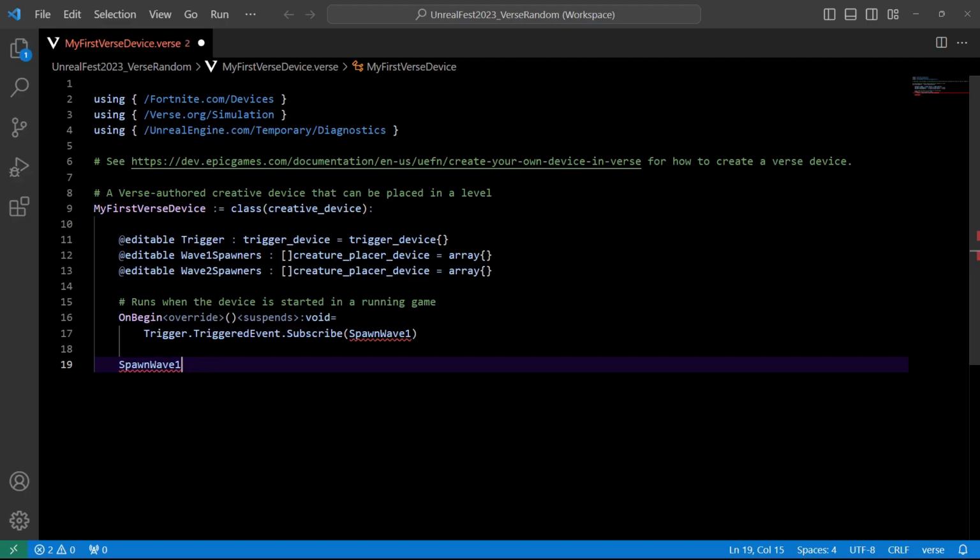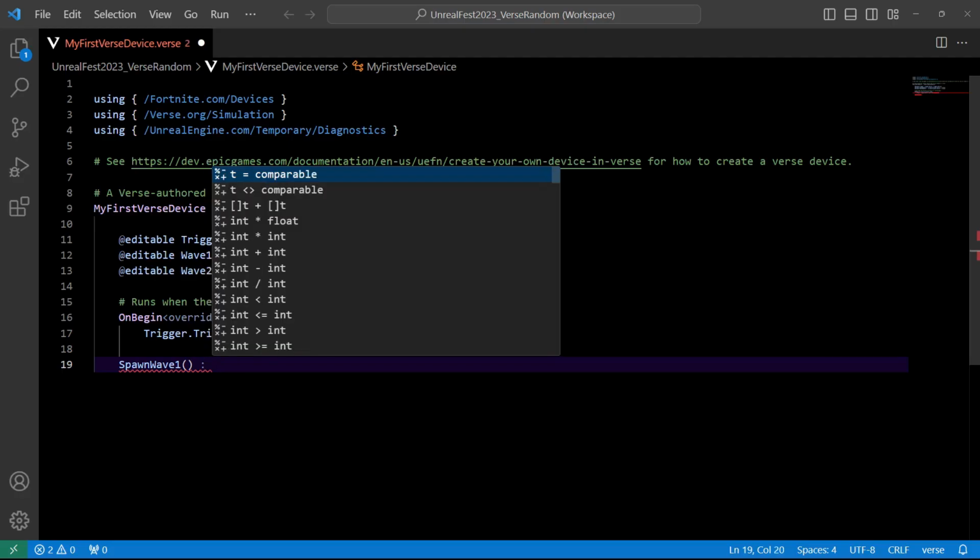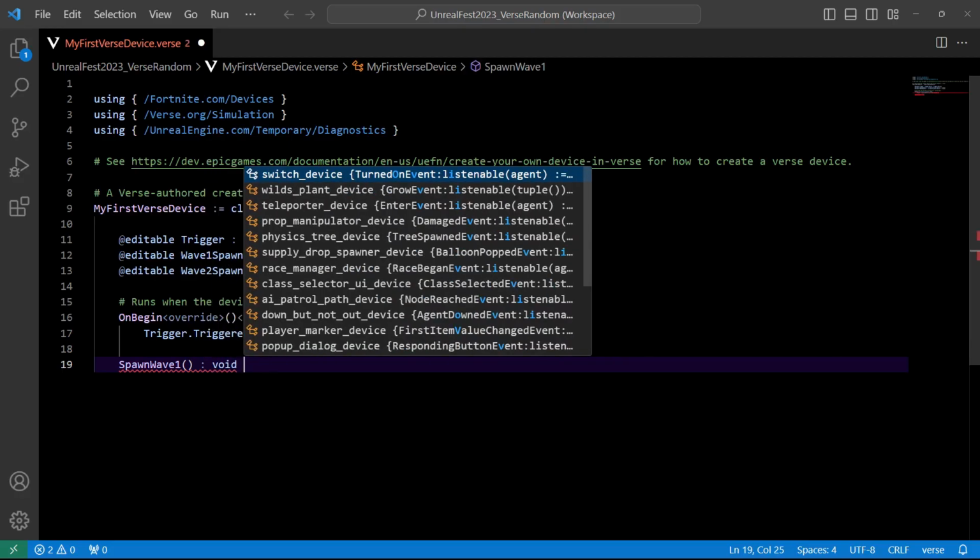So the next thing we need to do is add in a couple of brackets like so. And then I'm going to say space, I'm going to have a colon, and then we're going to type in the word void, space, and then equals.